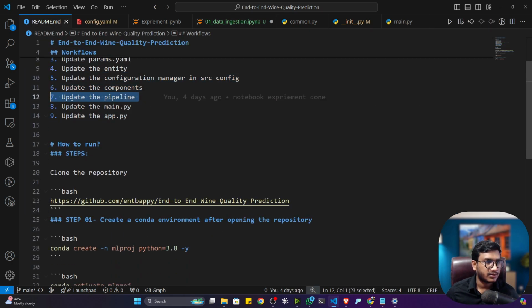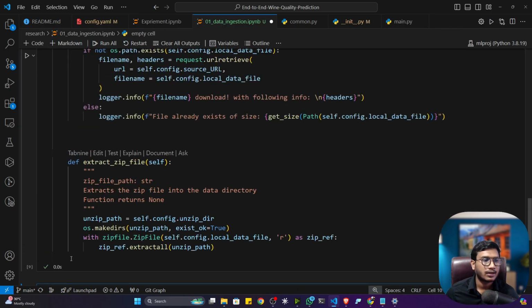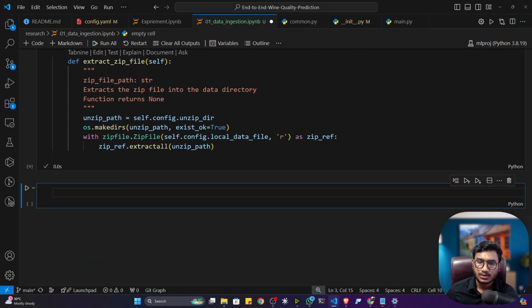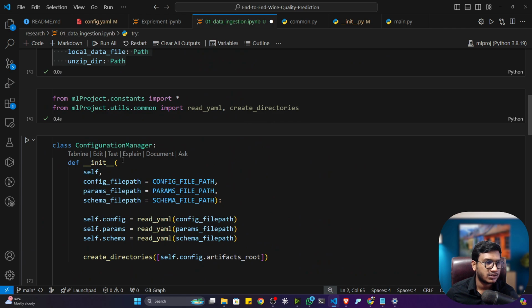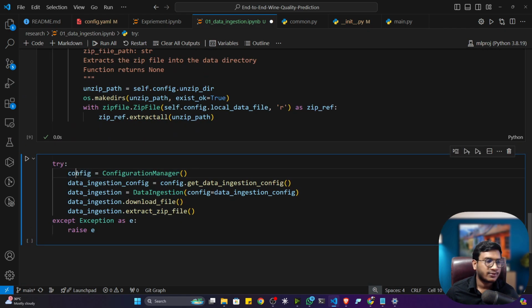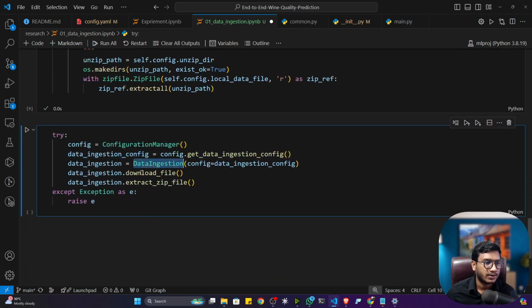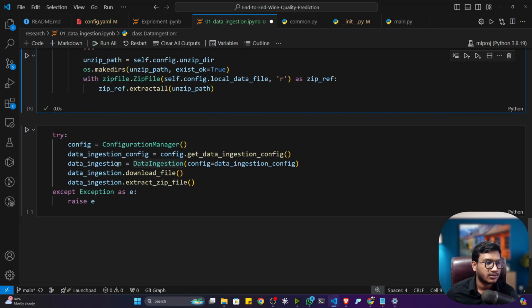Now the next thing, I have to create the pipeline. Pipeline means the execution flow, like which method you have to execute first, and which method you have to execute last. So here is the pipeline, guys. First of all, I'm initializing the configuration manager, because inside the configuration manager I have the data ingestion related configuration. Then from this configuration manager, I'm getting the data ingestion config, and I'm passing this configuration to my component. Data ingestion takes this component, right? So that is what we are passing.